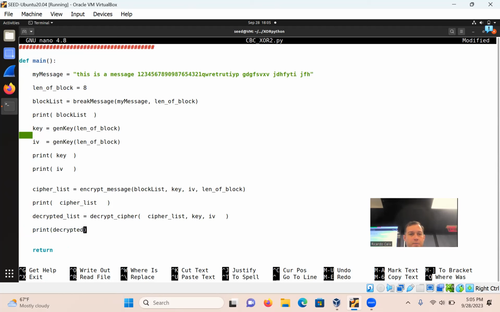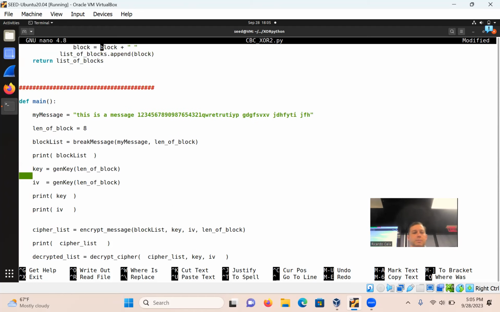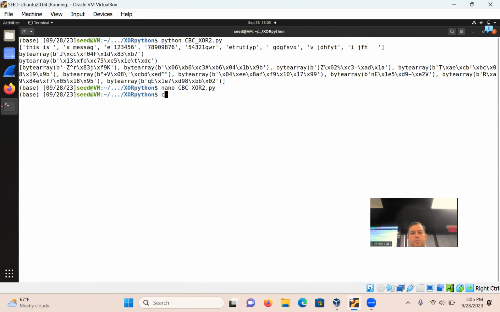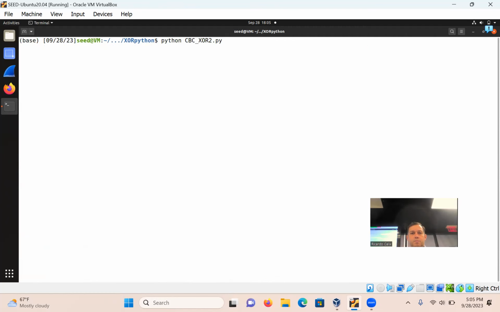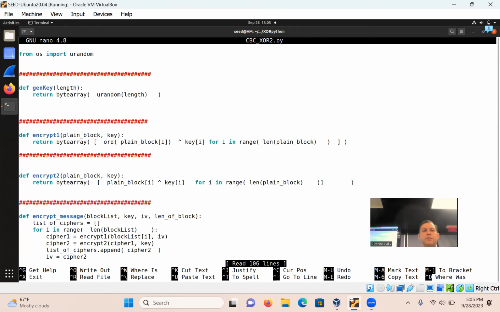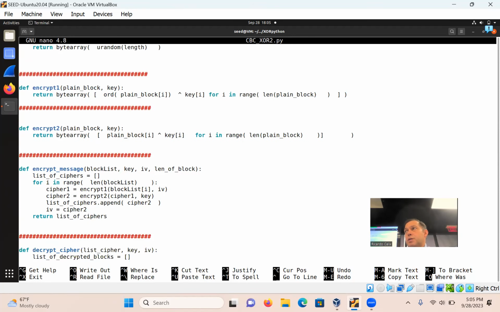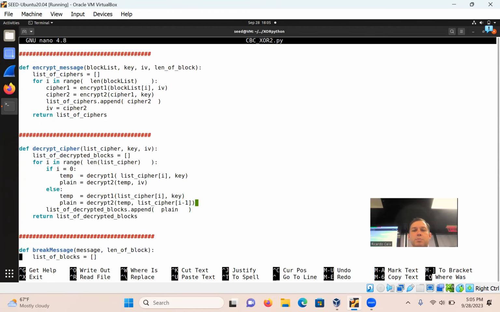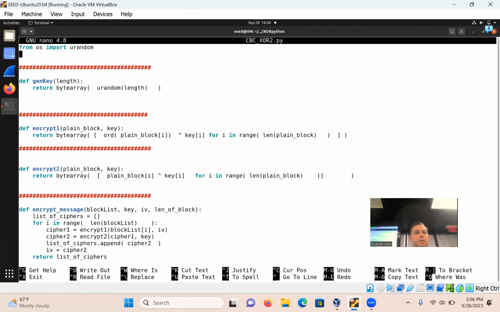Decrypted list. All right, so now what we would need, let me save at this point. We need to still define the decrypting functions, right? So we need to have decrypt1 and decrypt2 defined. So decrypt1, decrypt2. So this is just byte array. This is byte array, right? So that should be kind of the reverse of the previous encrypt1 and encrypt2.